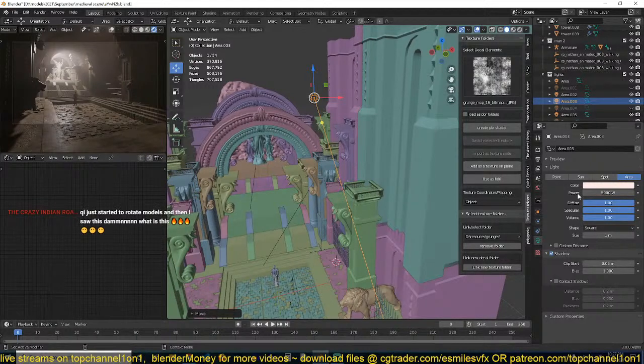Just started to rotate models, and then I saw this. Damn, what is this? Yeah, we're just trying to make a medieval scene here, and you're just trying to rotate models. You will get there if you're not already there.